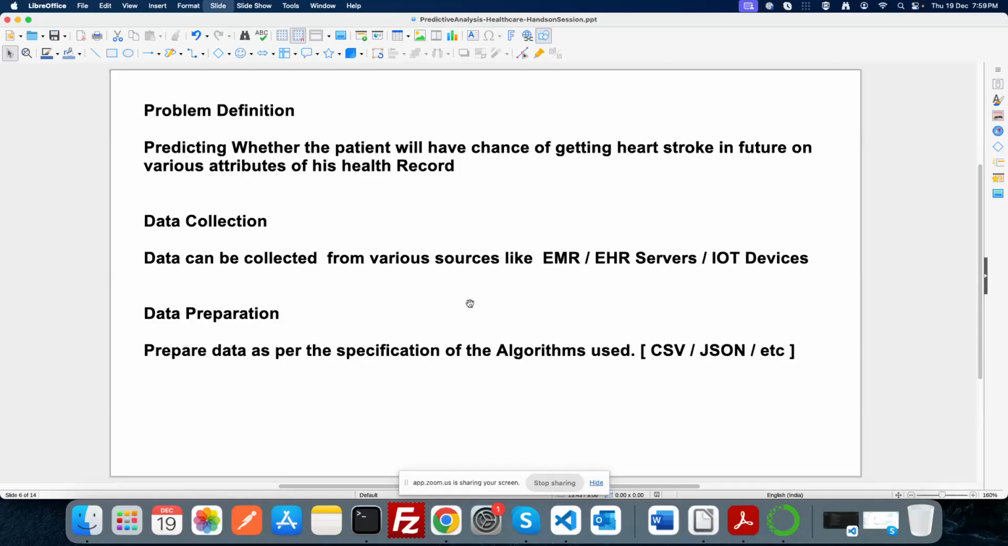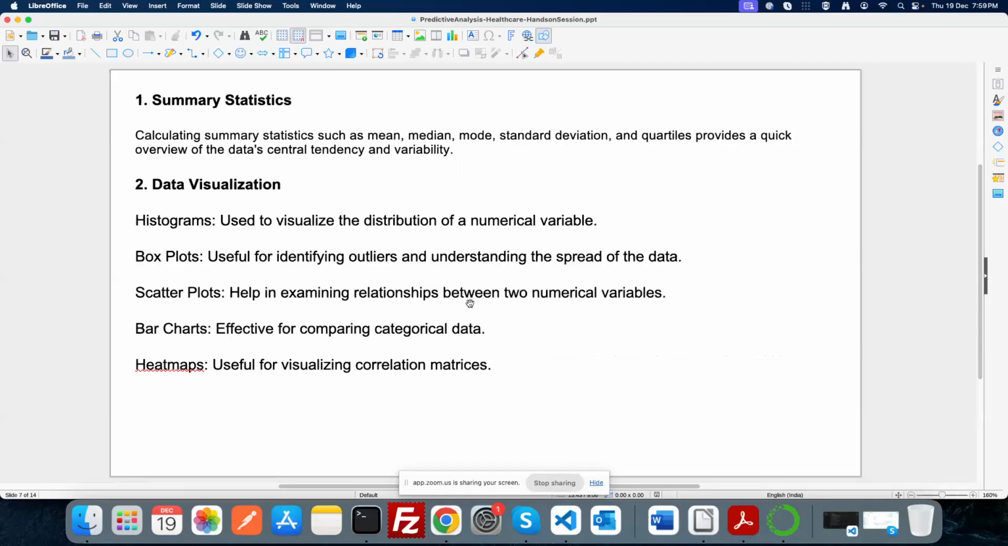These three we'll do. Then what we do is summary statistics. We'll calculate mean, median, mode, standard deviation, and everything. We'll know what is the mean value, what is the median value. That gives some idea of what the data is. Then we use data visualization techniques like histograms. We want to visualize the distribution of numerical values. Normally we use box plots to find the outliers, and how the data is spread.